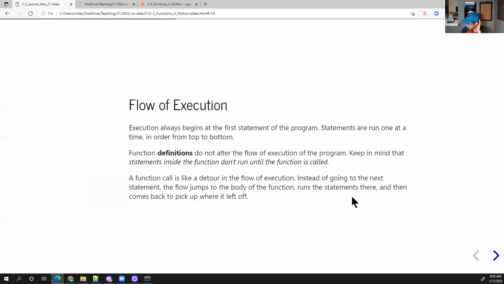Okay, let's take a look at just how code gets executed inside Python. So when you run code, it always starts at the top, the first statement, and we run them one at a time from top to bottom. And when you define a function, Python will just say, okay, you have defined this function, but the statements inside the function will not run until the function is called, okay?